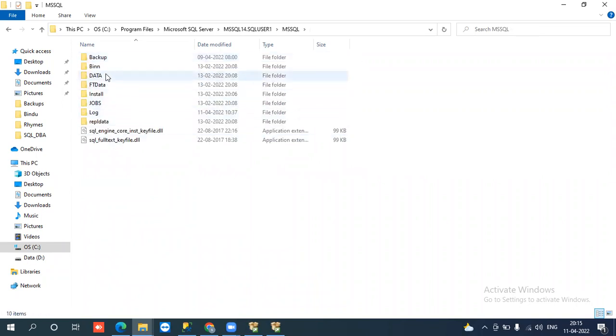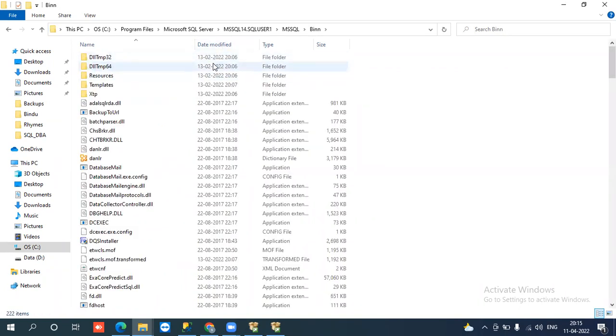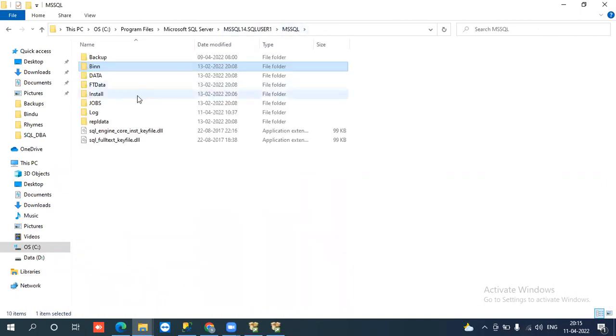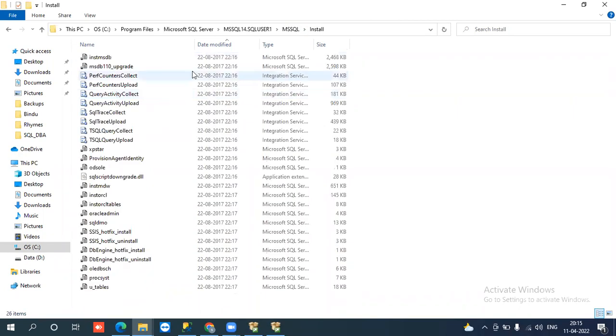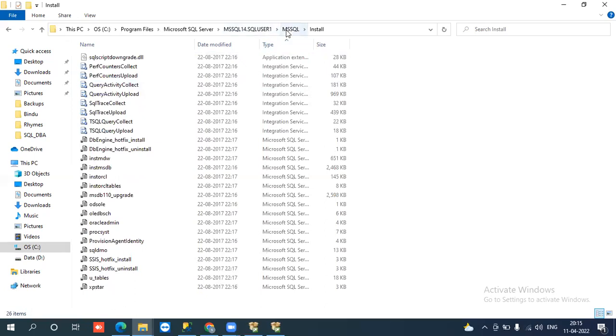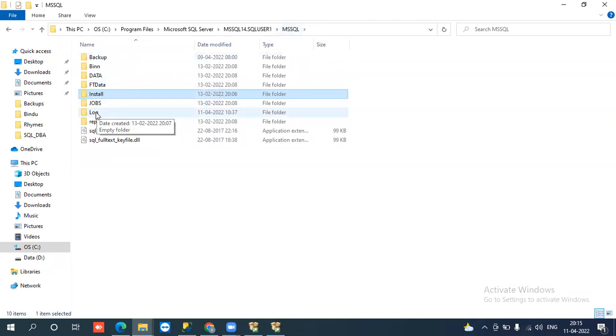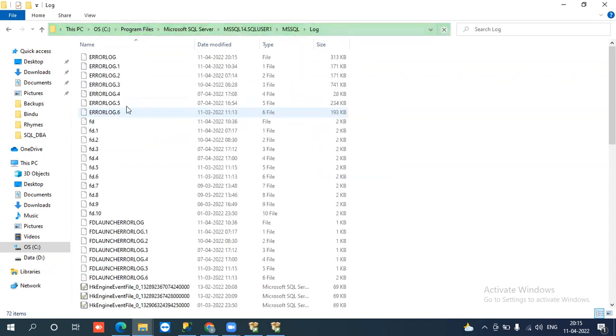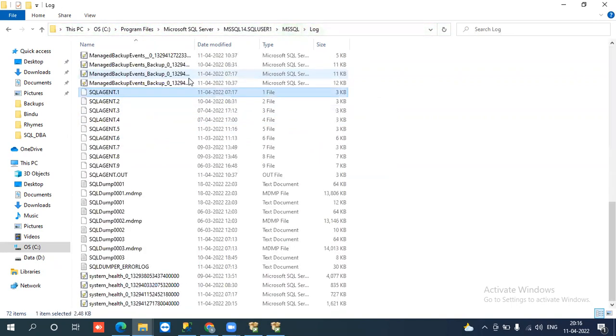Here you go to the log folder. Wherever you install everything, it will show in the log folder. If anything fails, you will get an error. Here you can find the summary.txt file.